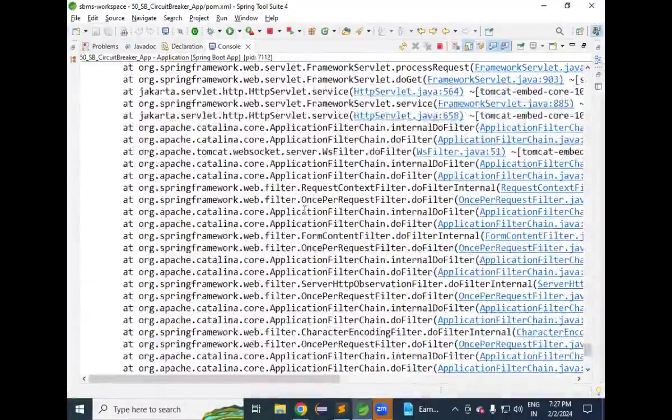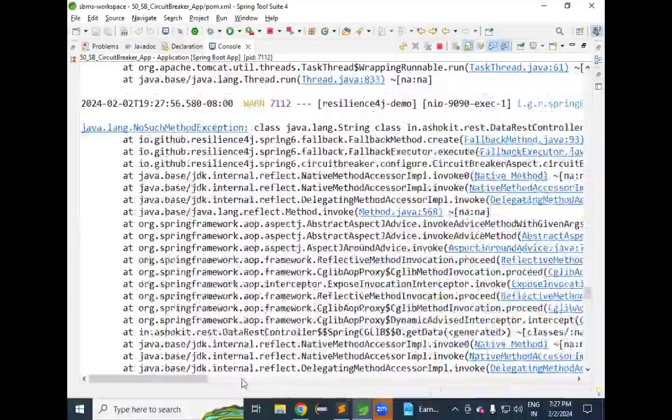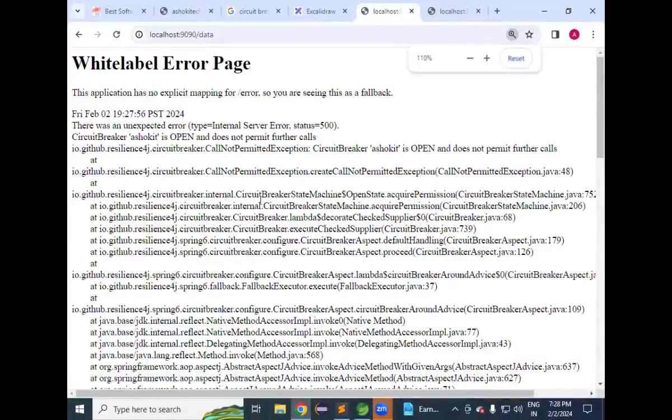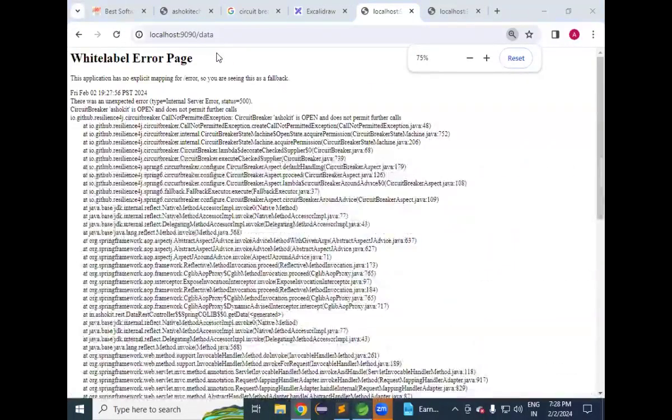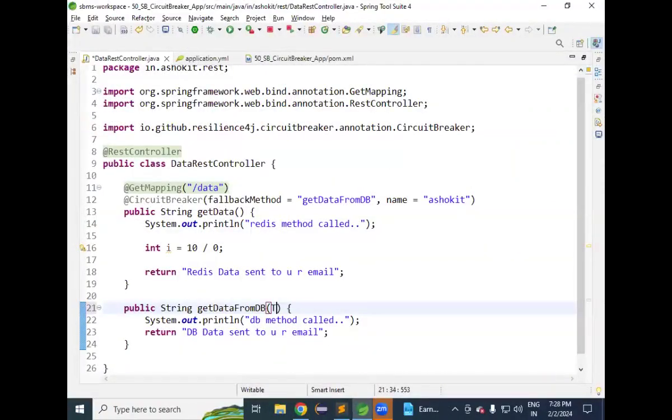Still it is failing. No such method. What is that? Get data from DB. The method signature should be the same. Is the signature not the same? Yeah. Whatever exception occurred, when the fallback logic is executed, that exception will come back to the fallback method as a parameter. I have not taken that parameter, that's why it failed.